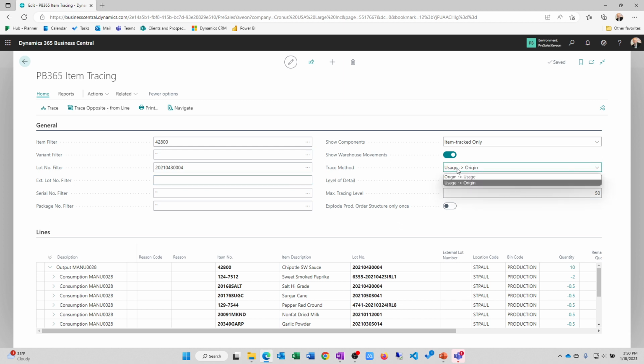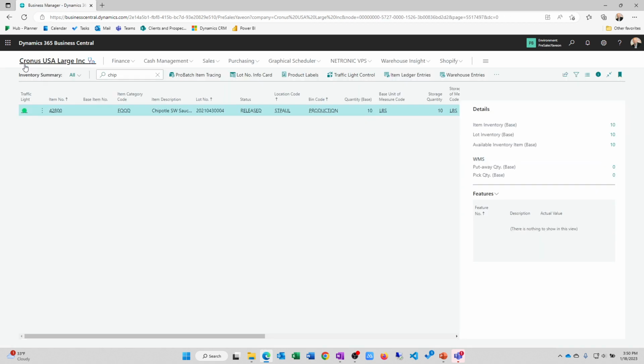And then I can also switch this around. So usage to origin, origin to usage. If the vendor notifies me of a recall, I can go that direction. If I have a customer that has an issue, I could go the other direction. So forward or backward through the process, full traceability, audit capabilities on the transactions themselves.